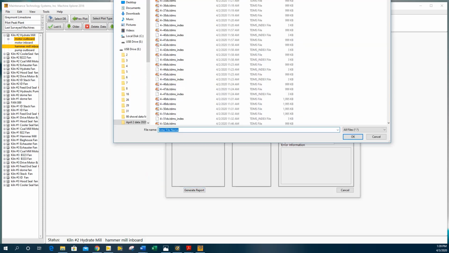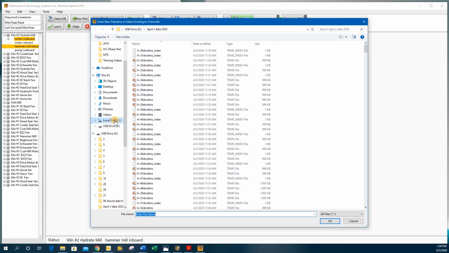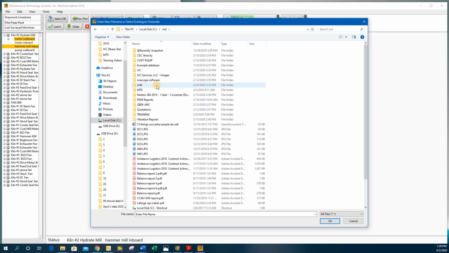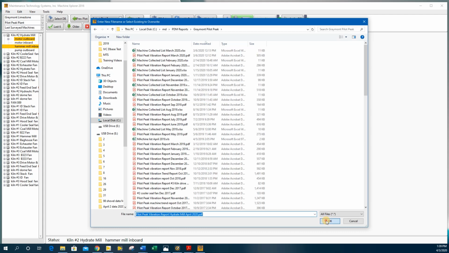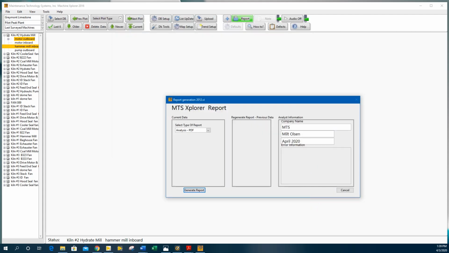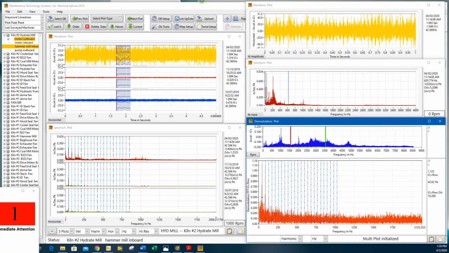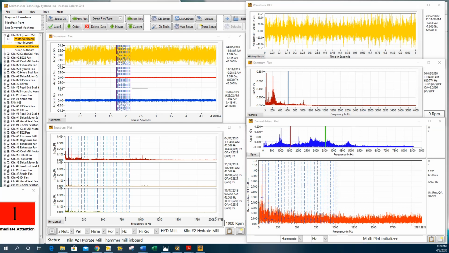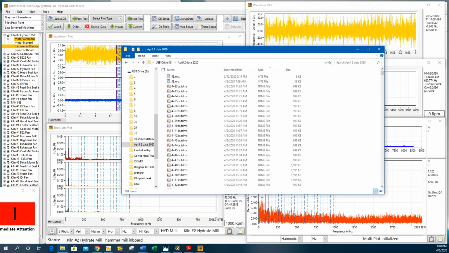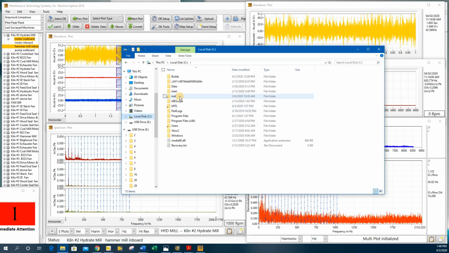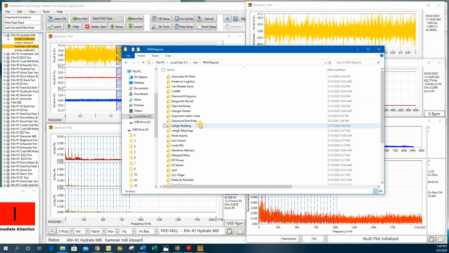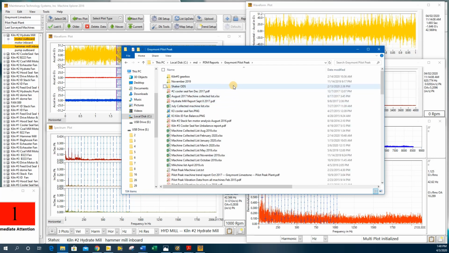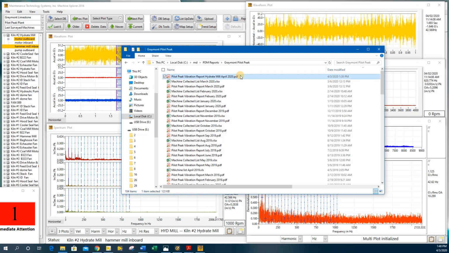It's going to come up and ask me where I'd like to store that. I don't want to put it on my jump drive. Got a little spot going over here, and then hit the OK button. So that's generating our report, and now it's complete. So I'm going to go ahead and open this file that we just created and go back to that same location here, Pilot Peak, and let's go by the date modified. There it is, right there at the top of our list.